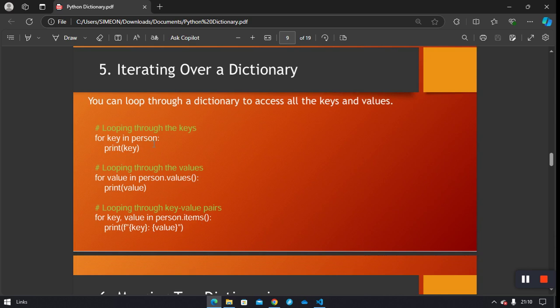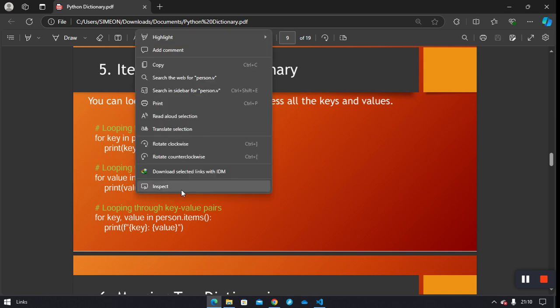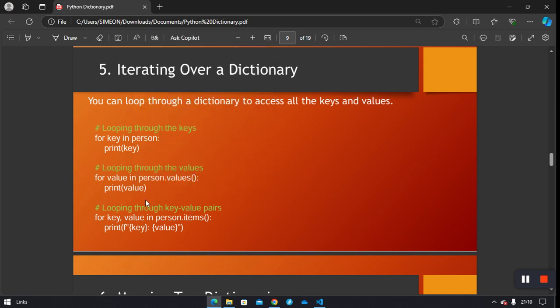Then we were able to use a for statement to print out the keys and also to print out the values, using the formula for value in person dot values. This simply means for the value words in the China dot values, print value. So it picks things from the values and not from the keys. But here it picks from the keys and not from the values.